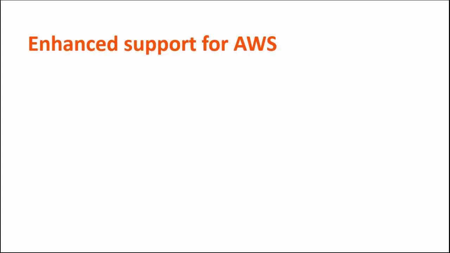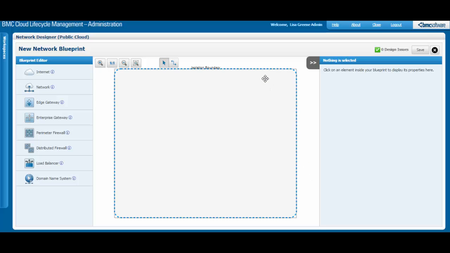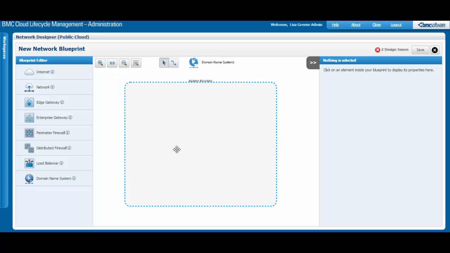Enhanced support for Amazon Web Services includes these functions. When you create a network blueprint, you can enable external IP address management. Additionally, you can add a DNS to your network.